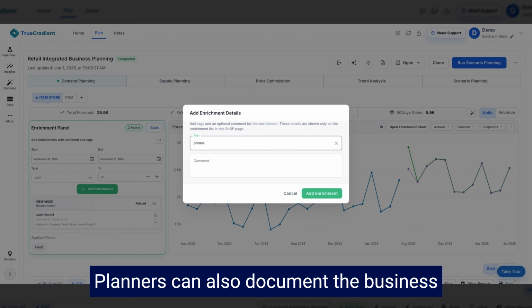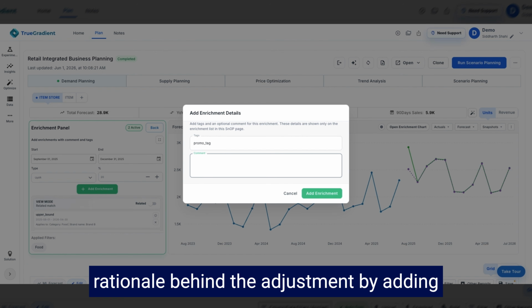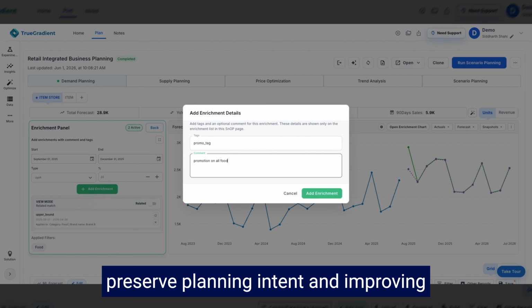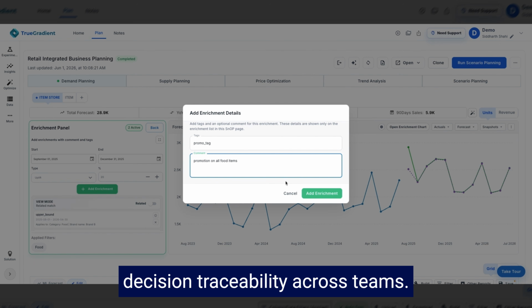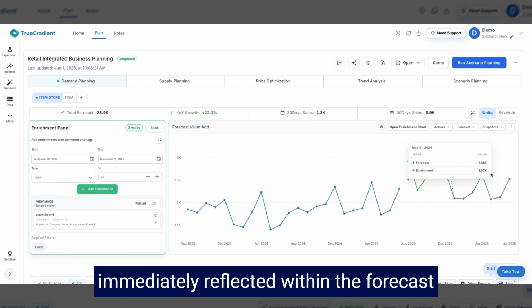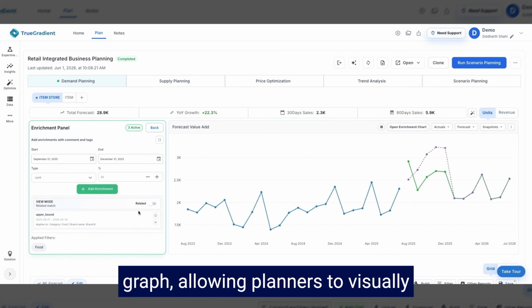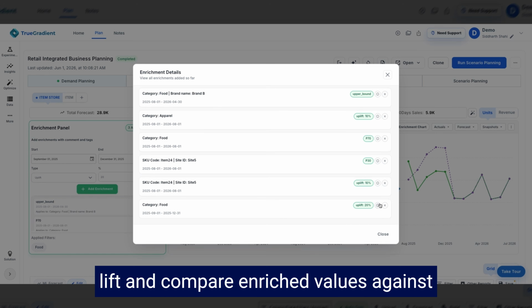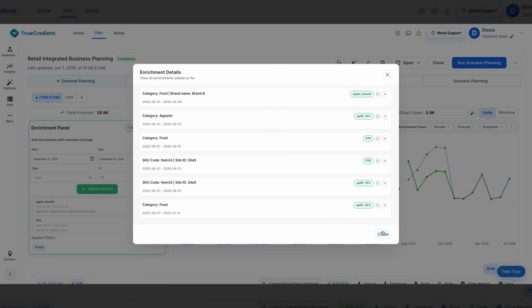Planners can also document the business rationale behind the adjustment by adding enrichment details and comments, helping preserve planning intent and improving decision traceability across teams. Once applied, the enrichment is immediately reflected within the forecast graph, allowing planners to visually validate the impact of the uplift or downlift and compare enriched values against the original forecast.